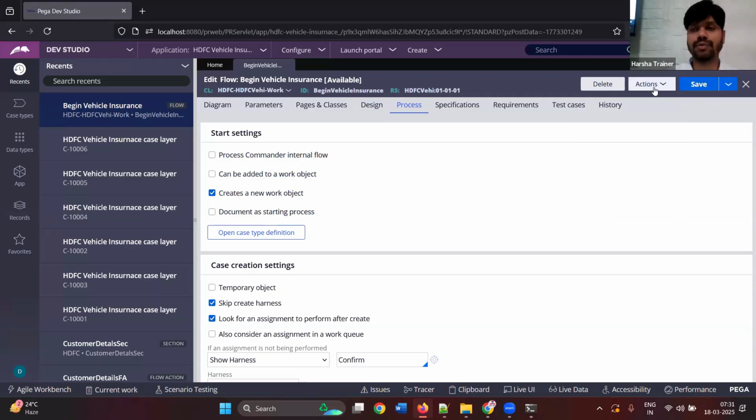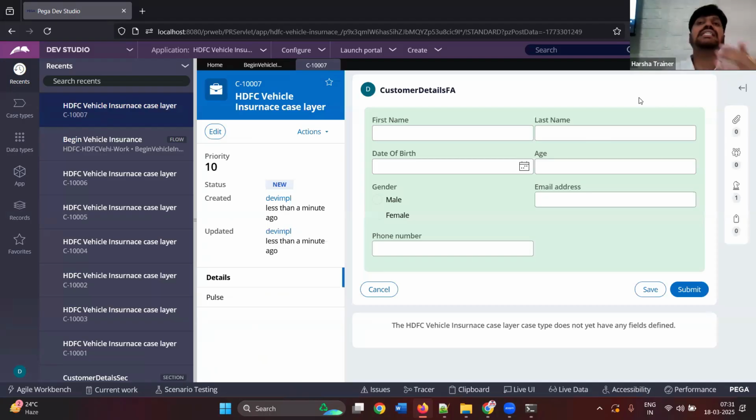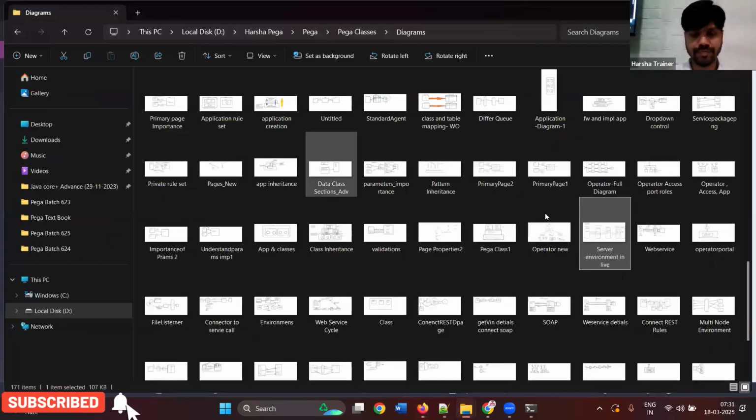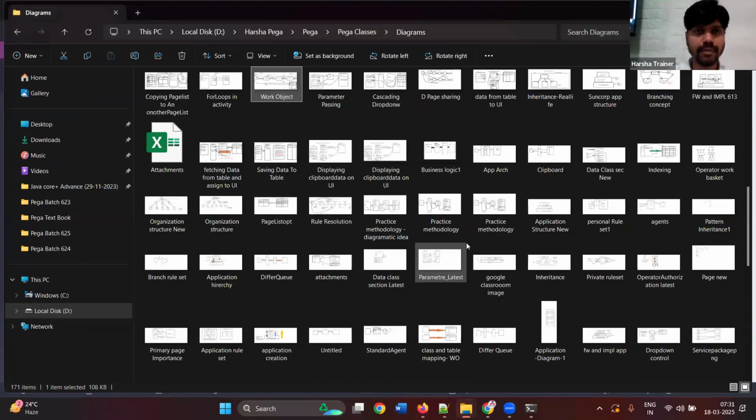What is that? I'm going to show you now. I'm going to execute the flow. I'm explaining in detail, in depth, about what is happening in the background. So you executed the flow. I'll open one diagram for better understanding purposes, a work object related diagram. Okay, this is the diagram I want to open.